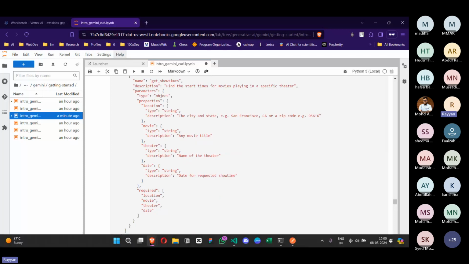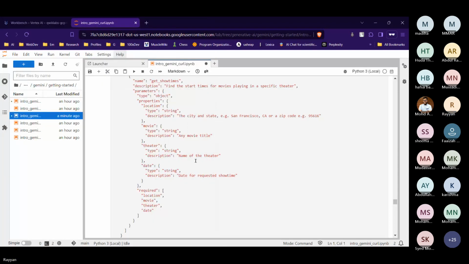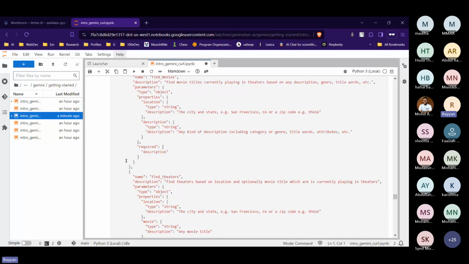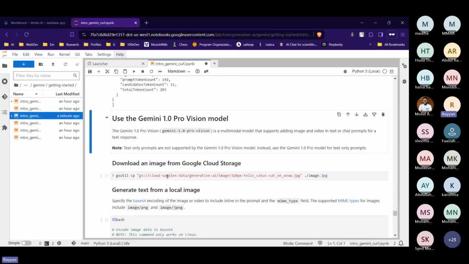Wait, let me check what you guys have. So Abdullah's lab is done. Cool. Okay, now this ran successfully. I'll just go over to the next section.